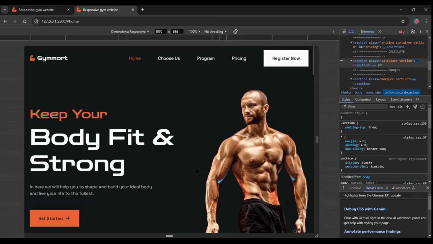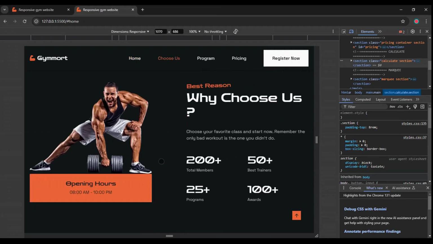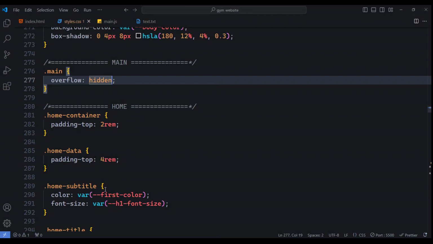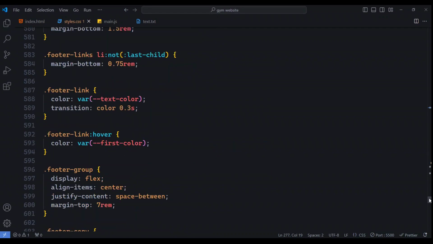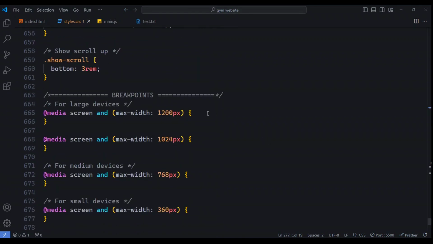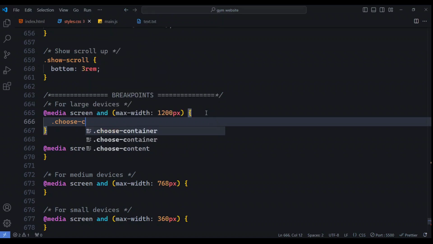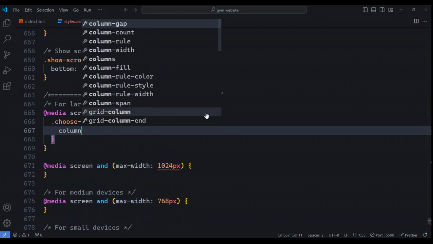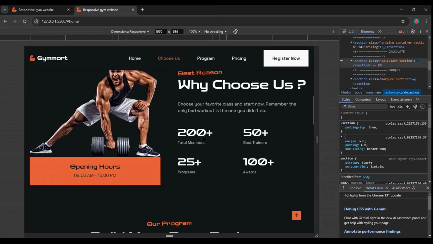Everything here is looking fine. The gap here is too large. Let's decrease it. Select the class choose container, and set column gap to 4rem. The styles written in this media query will apply only when the screen width is 1200 pixels or less.